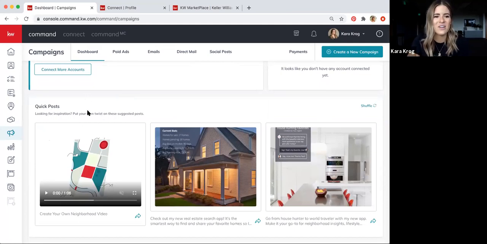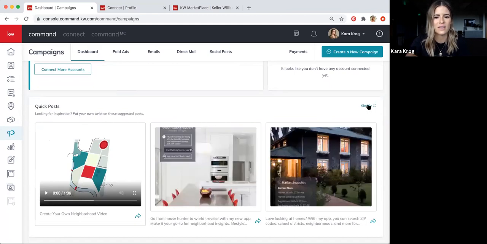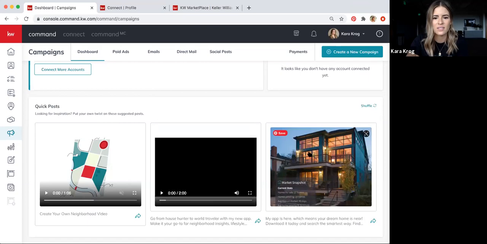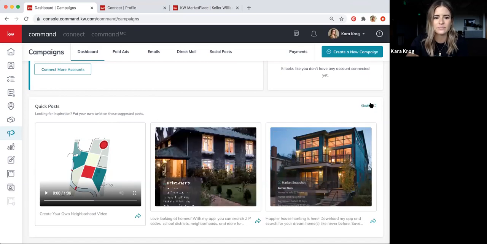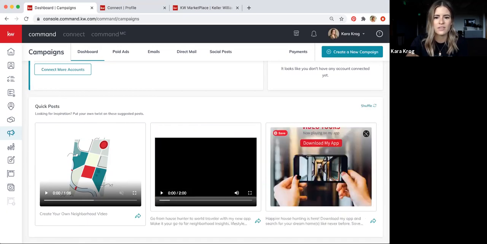This thing I really love, it's called Quick Posts. They randomly generate ideas for things that you can post on social media. If you click shuffle, it gives you some new ideas. Click shuffle again. Shuffle. You've got some videos on here. This one is just a market snapshot. Another market snapshot. Here's a download my app one, and all of these are editable. This is posting you a random idea of something that Keller Williams provides for you to post on social media. If I wanted to actually use this, I would click on it, edit it, and then I could post it to my Facebook from Command.